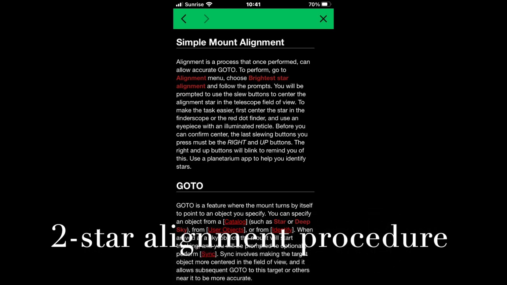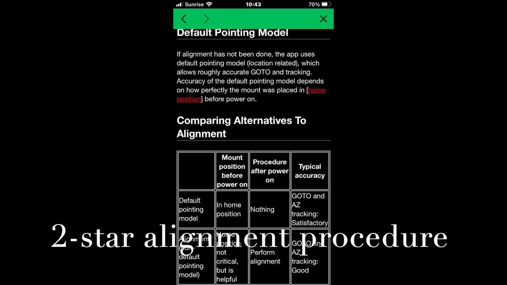The mount, as many of you know, needs to be aligned to the polar star, basically, or to the true polar north, which ensures that then the RA, the right ascension axis, will move correctly around the true northern point. In addition to this polar alignment, there is an alignment that should be done to align basically the go-to function of the mount. So this is then independent of the polar alignment.